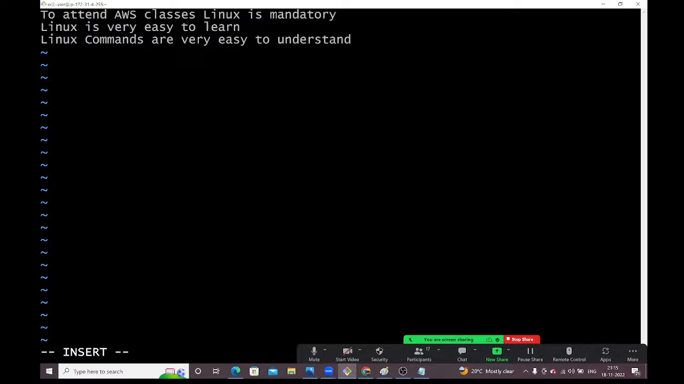See, guys, I have written some data inside the file. Now I want to save this data inside the file and come out from the file. Then what do we need to do? First we need to press the escape button on our keyboard. Next, we need to give this colon, see, the colon is at the end, guys, in the corner. Press escape, then give colon and wq. w means write and q means quit. Write and quit, guys.